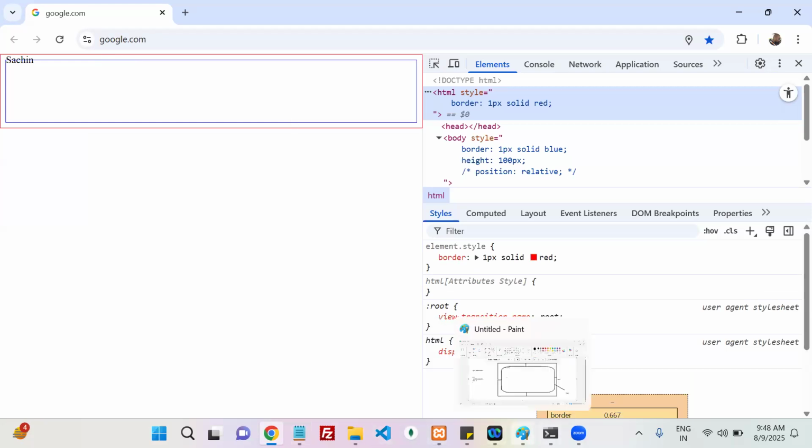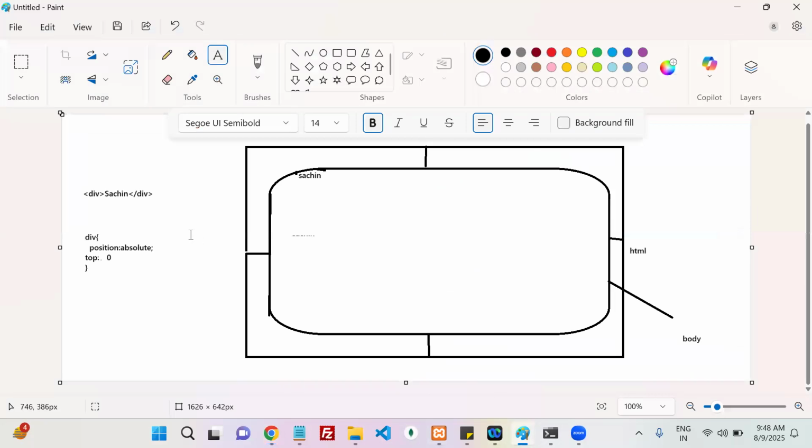Now your statement is correct only, but a slight change is required. Whenever the element has position absolute, listen carefully. Whenever the element has position absolute, it takes the parent as a reference. But when it takes the parent as a reference, my parent should have a position other than static. The point is what? My parent should have other than static position.